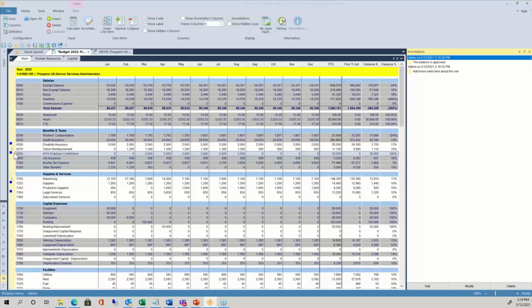If I put my cursor over that blue square, it pops up and shows me the last note that was added. So you can also see right away that I've got several rows here that all have notes added. They all have the blue squares on that left-hand margin. So a great way to add some information there for your budget input users.